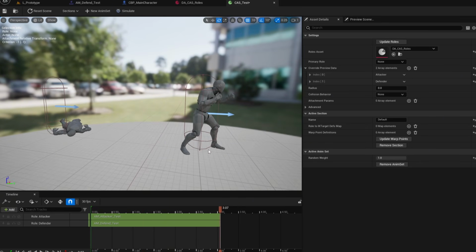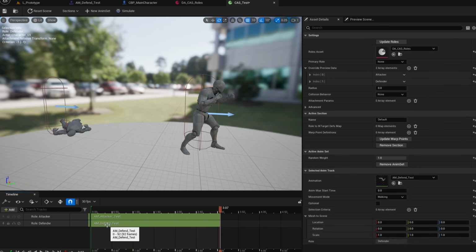We can see that these characters are not syncing up very well in terms of positions and rotations. So let's fix that. We only need to choose one character to fix the rotations and locations, and it will sync up with the other characters. So click on the defender montages. See the mesh to scene fields. We will change the locations and rotation fields here to match with the attacker.